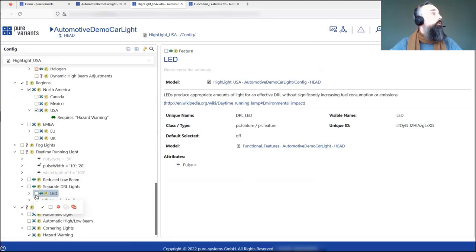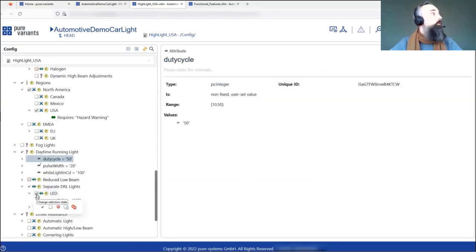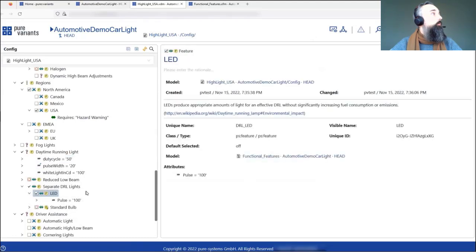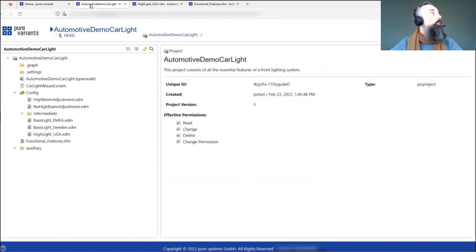You can finish now configuring your variant by including additional features, by setting parametric values. Some of the values will be calculated again based on rules you put into the model. And all of this is used ultimately to control variation points in your different engineering assets.